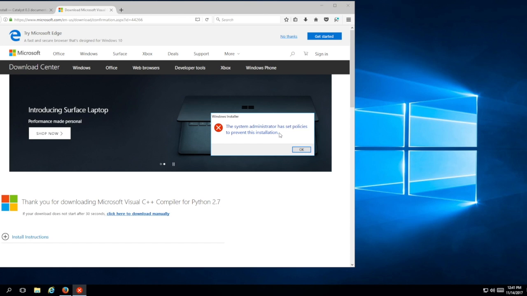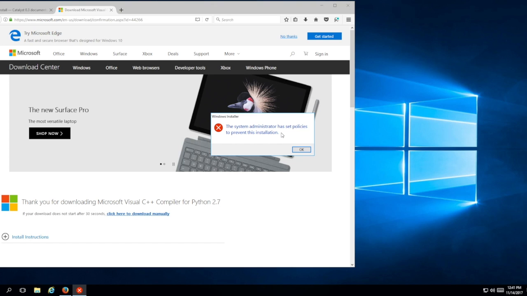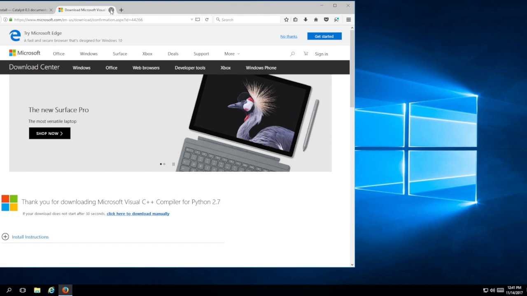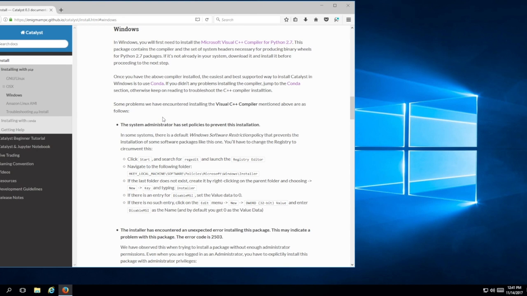I am logged in as an administrator, but apparently I don't have enough privileges, or there's a policy that prevents me from installing this software. I can close this tab, and we have a troubleshooting section here where we document such problems that others have encountered while trying to install this software. And here it documents the error that I'm seeing, and so I need to change this policy in the system that prevents me from installing.